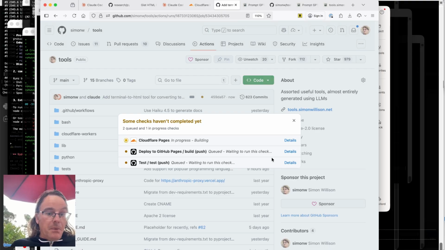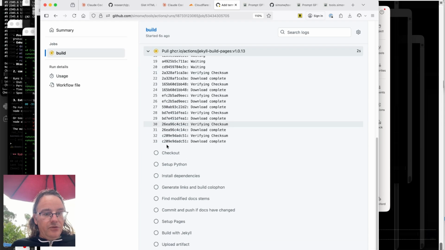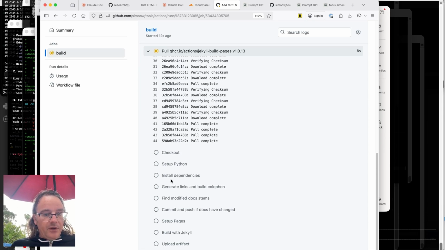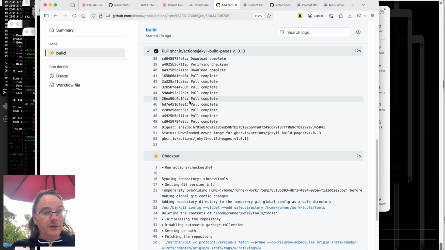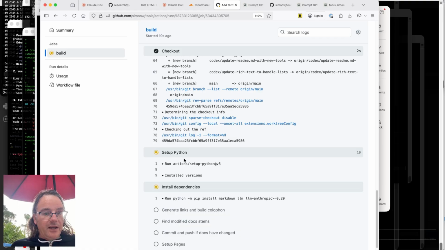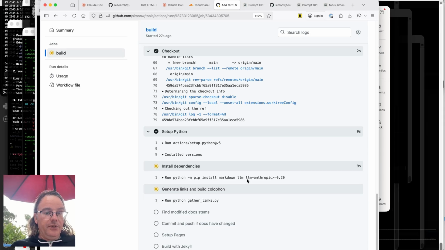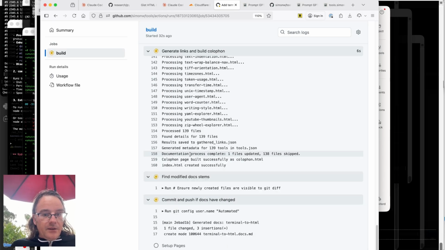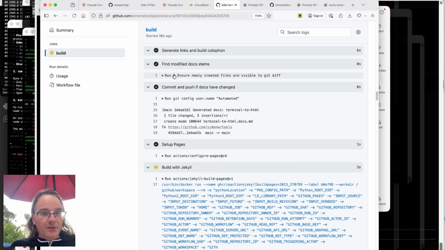As part of this process, one of the things it's going to do is generate new documentation. So that's this step here. Once it's installed Jekyll, I didn't realize it was going to do that. It's doing the checkout, it's setting up Python, it's installing my LLM tool, which is what runs the prompt to generate the new documentation. It's generating bits and pieces of metadata. Commit and push of docs have changed.